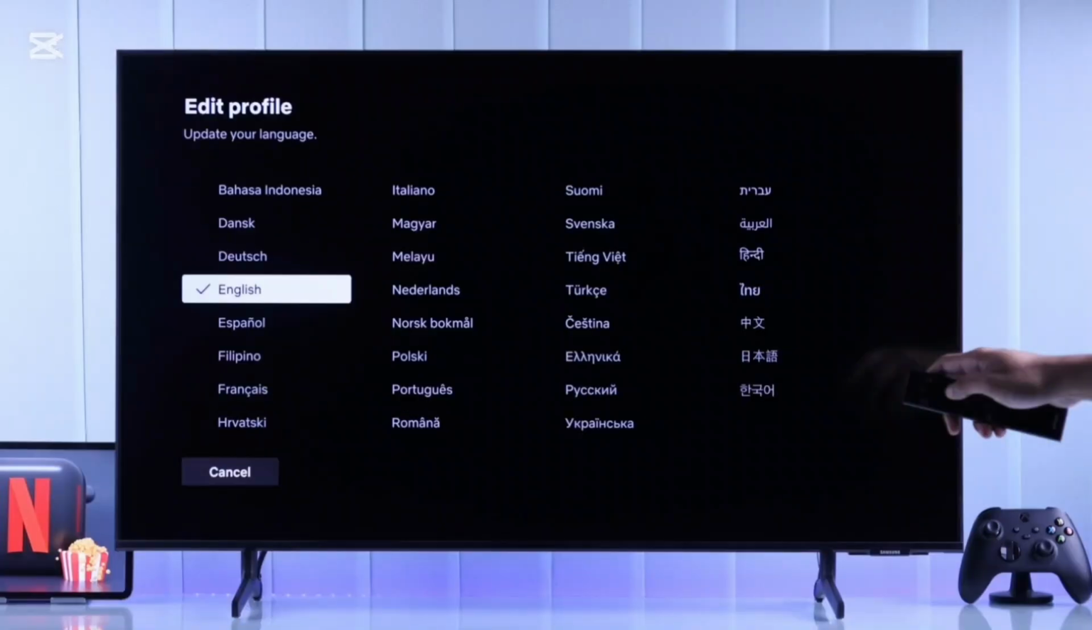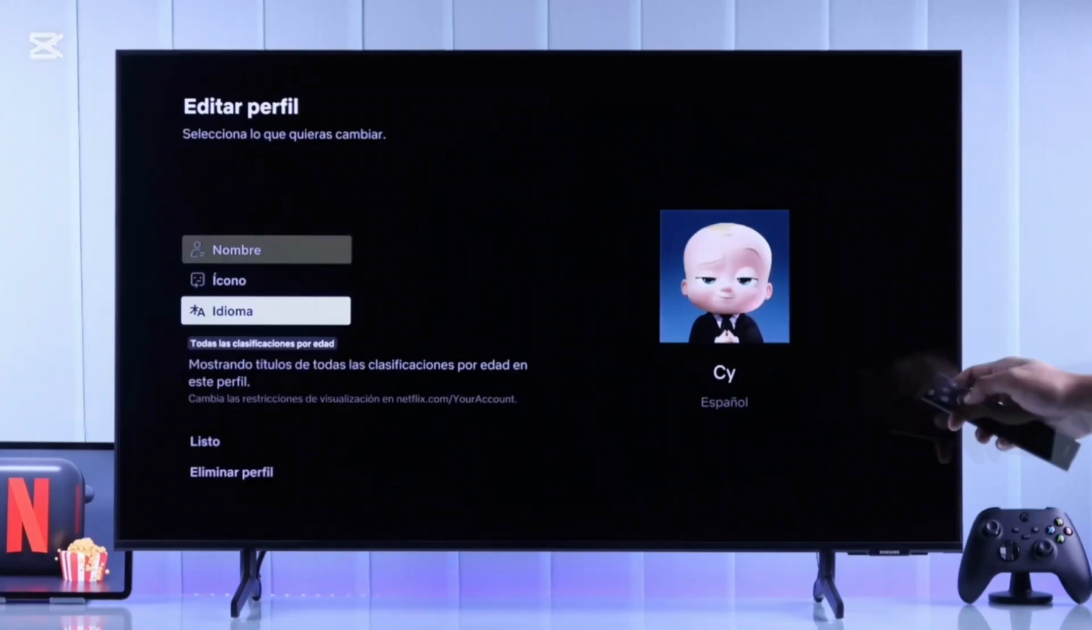After selecting it, you will be finding a bunch of different language options available. You can switch it up to the language that you prefer. For example, Espanol. So when you switch up to Espanol, the language will be changed, but only on the account that you have selected. For example, I have selected the CY account.